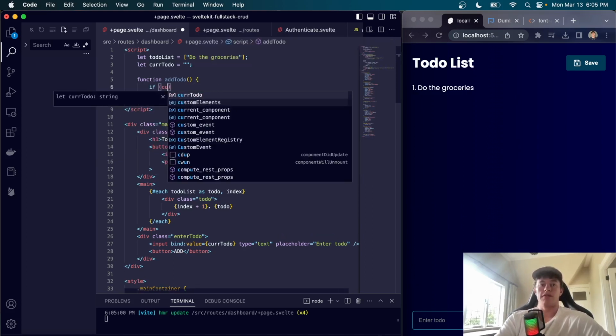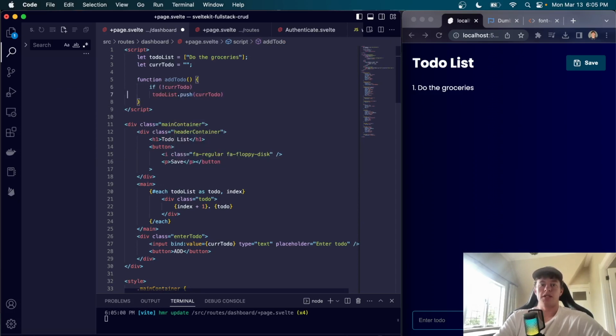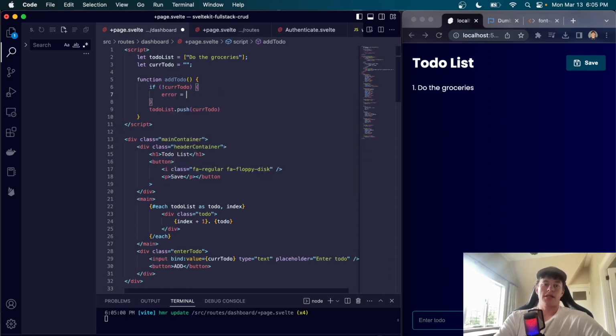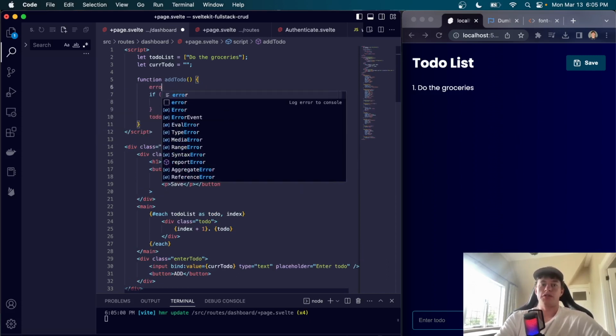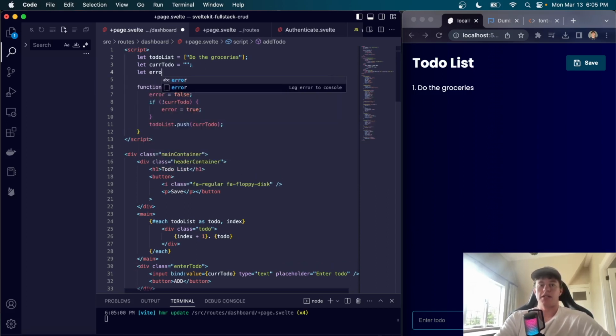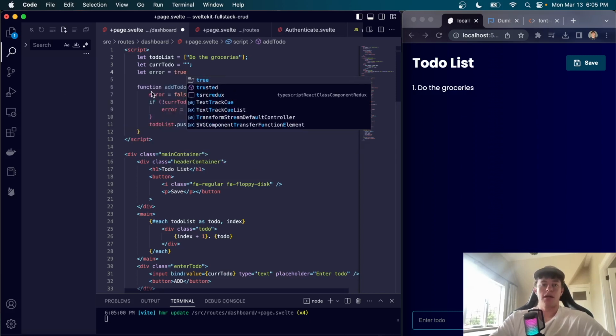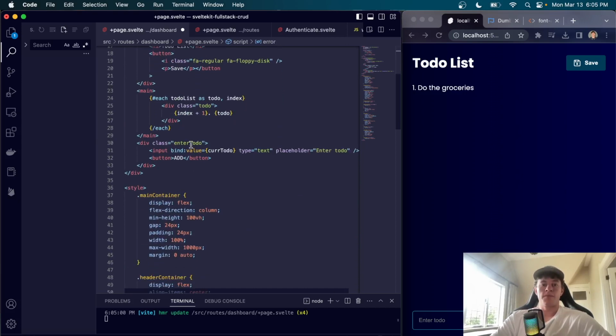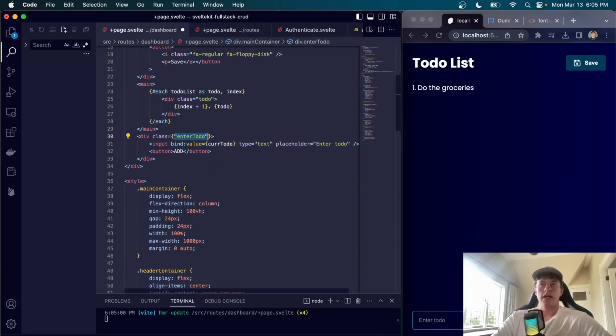and we can just make sure that there is a current to-do. So we can say if not currentToDo, then we can set error is equal to true. We'll also just want to reset the error every time we add a to-do, false, and we can manage that state here. So we'll define a variable error, we'll set it to true just so we can test it. And what we can do with error is define a conditional style. So on enter to-do, we can turn that into curly brackets and add on another style, and that's going to be error-border, like that.